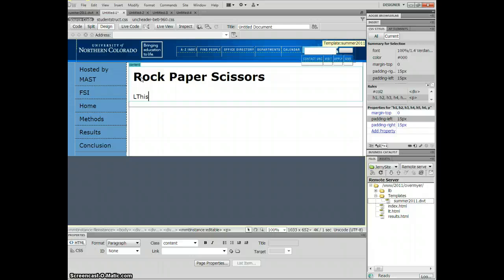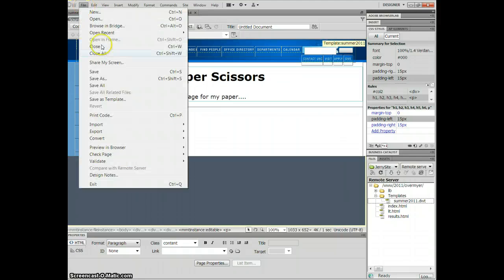You can just put, this is my home page for my paper, blah, blah, blah. But actually, you'll probably just cut and paste right out of your actual text. Okay, and then let's just hit Control S, or you can go up to File and Save.